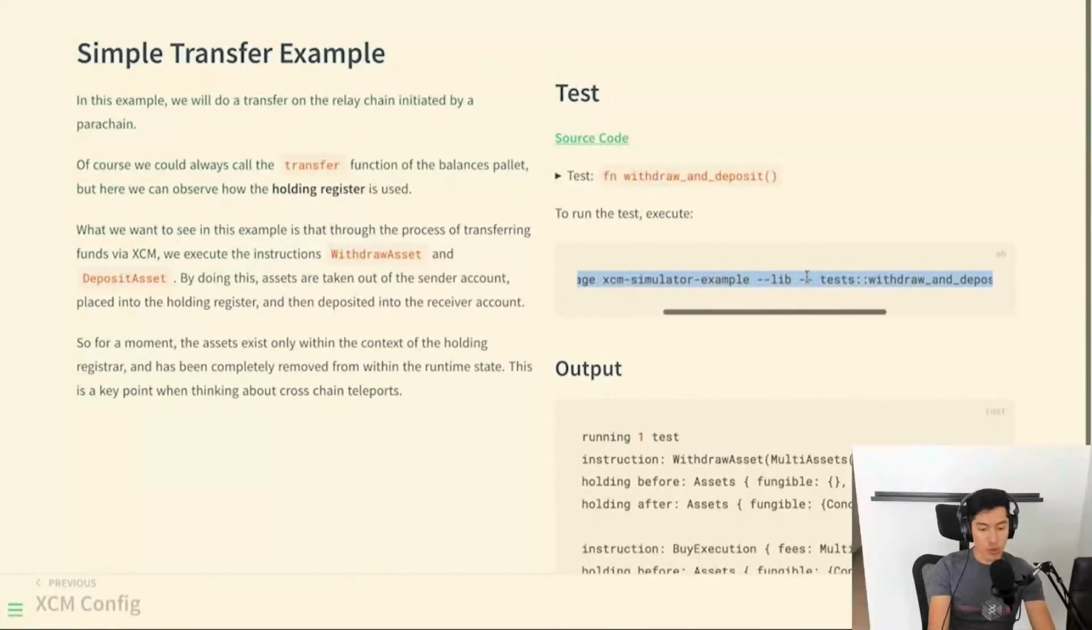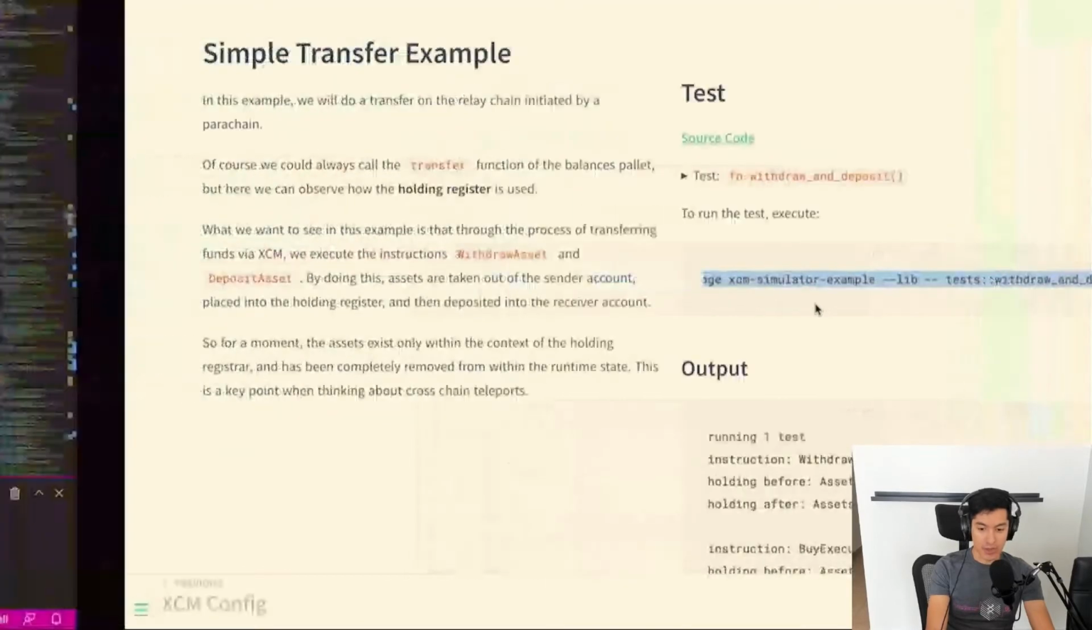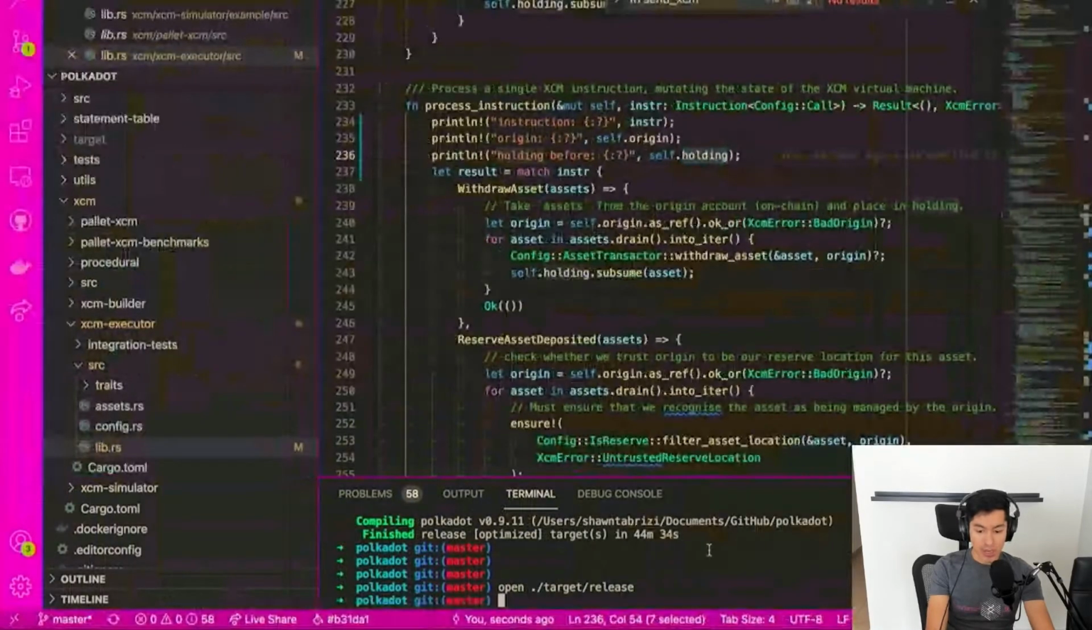And while we're doing that, we're going to take a quick look into the XCM simulator as well. Actually, I'm just going to run the test first. We can dive into it after. I think it's better to see the results first. So let's run this test. A little bit of compilation.